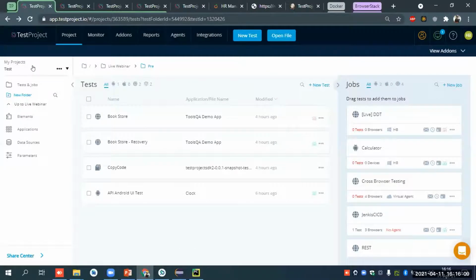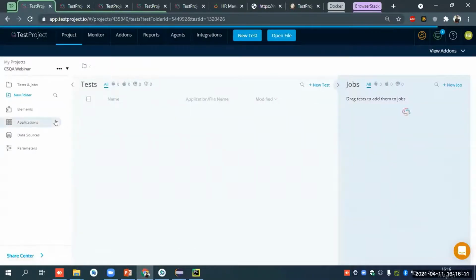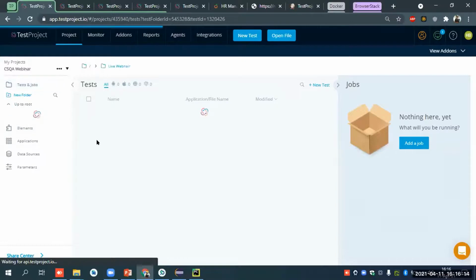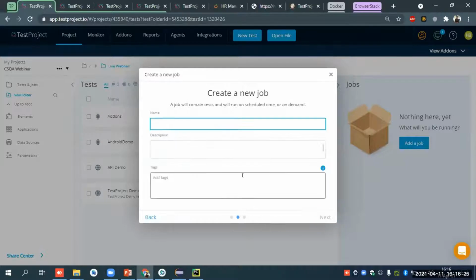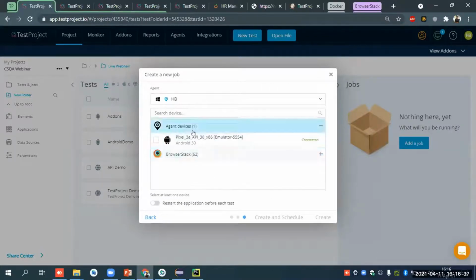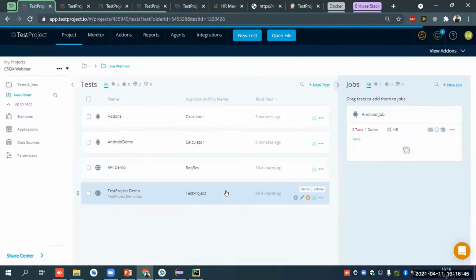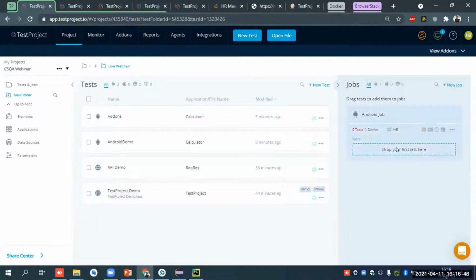Let's use the webinar project. I will go into the folder and create a job. You choose which job to create, like web, Android, or iOS. In this case, we will select the Android job. Give the name of it and click next. Then we select the target on which the execution will start. In this case, we will just click on the Pixel itself. Click on create. Okay, so the job has been created.